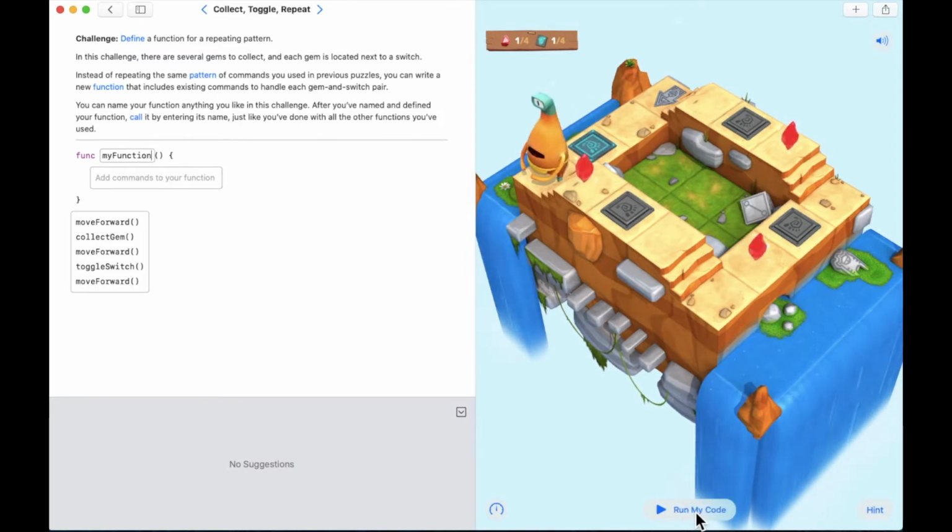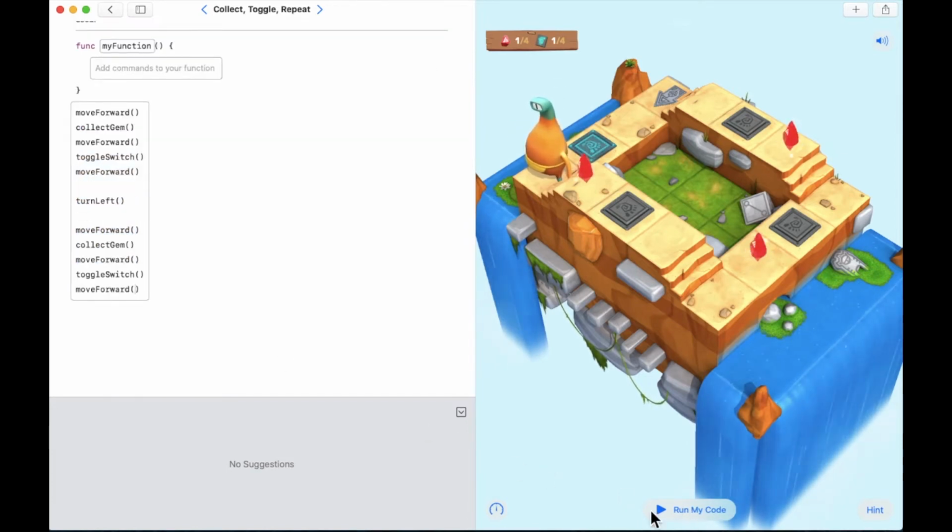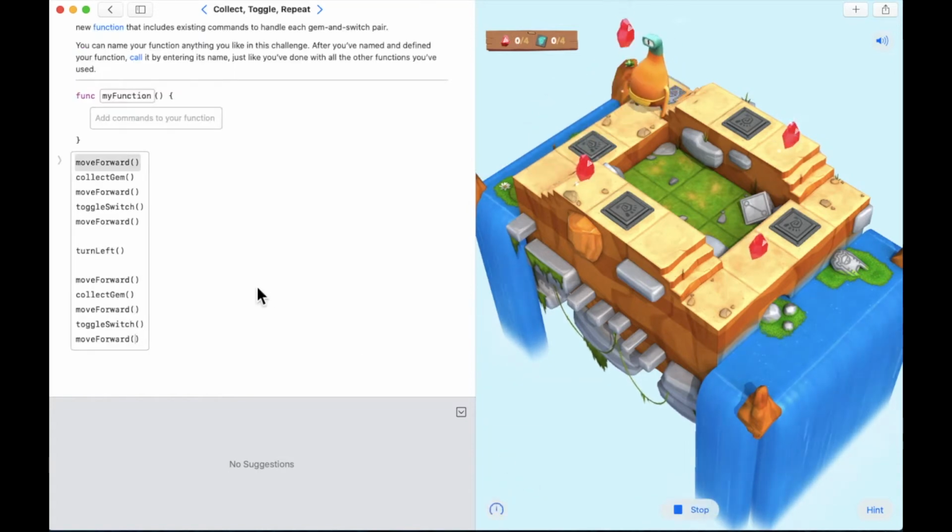Great work. Now, if you noticed, we need to turn left one more time, and then we actually need to repeat what we just did. So let's go and turn left. And if I copy all these commands, Command C, paste, let's step through our code one more time. Here we go. Let's click the gem, toggle the switch, move forward, turn left, move forward, and repeating the very first steps that we did.